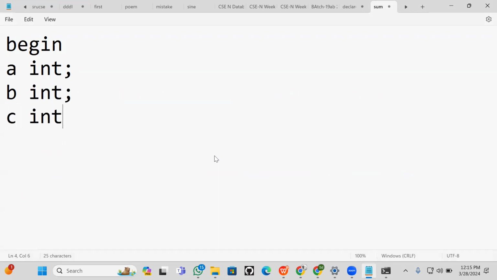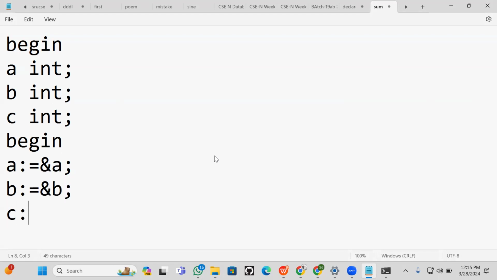It is asking me whether to open a new file. Okay, I've opened. So how to print? What's the logic for addition of two numbers? I need to declare three variables: a integer type, b integer type, c integer type. Next is your begin. Next, read the values of a and b: a := &a, b := &b. Next is c := a + b.